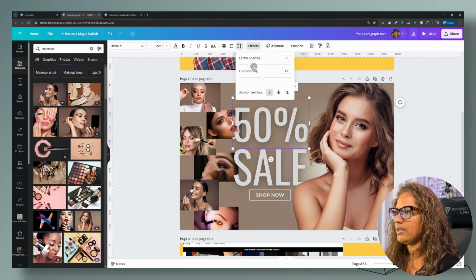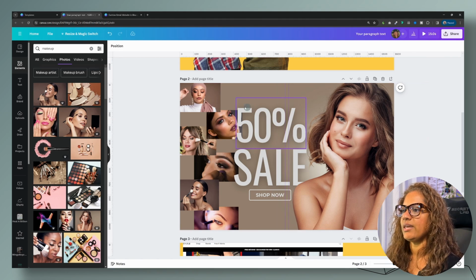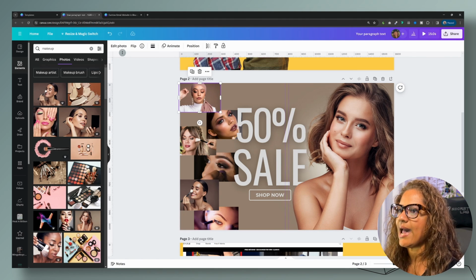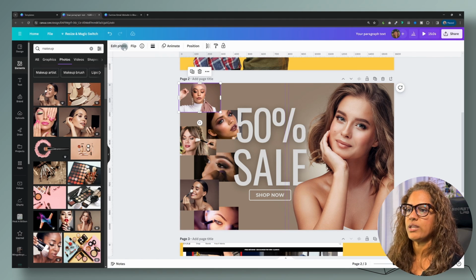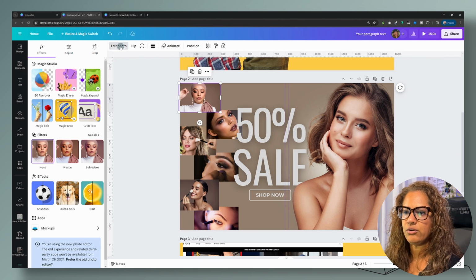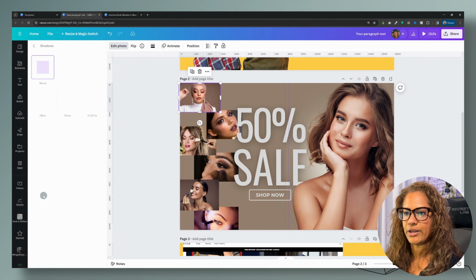Actually, I want to make it just a little bit... I want to bring in the 50% off just a little bit there. All right, I wanted to just bring that there. And then the same thing for the images. Add a little bit of depth to those images. So edit the image here, and then we'll go on to the shadows.